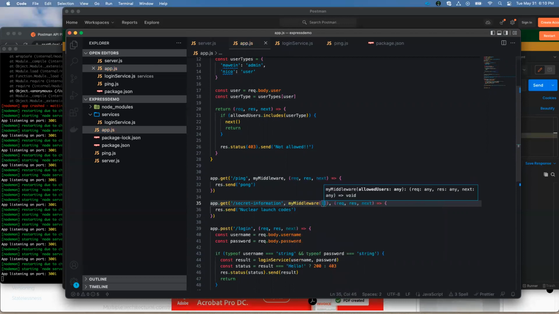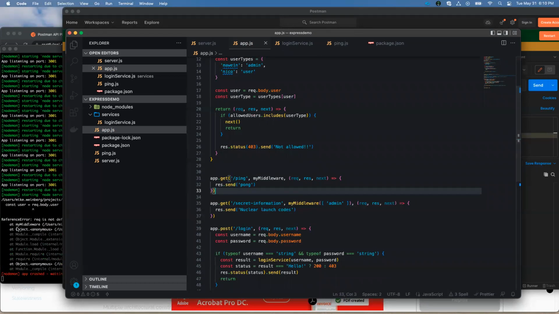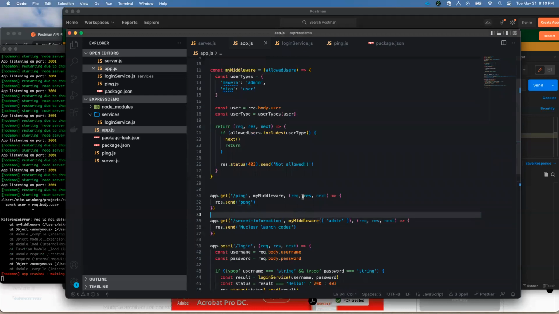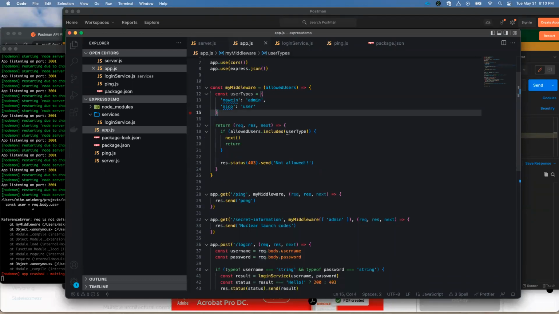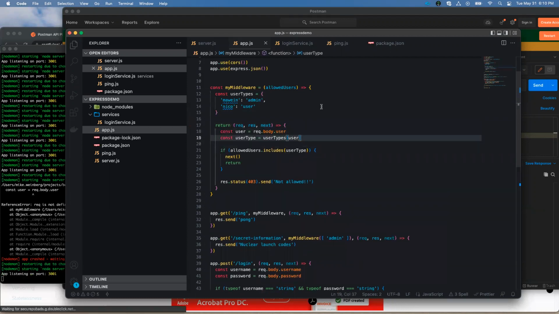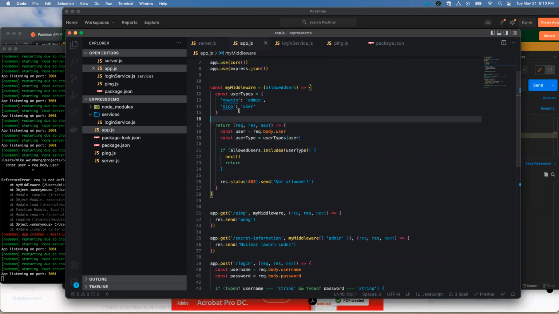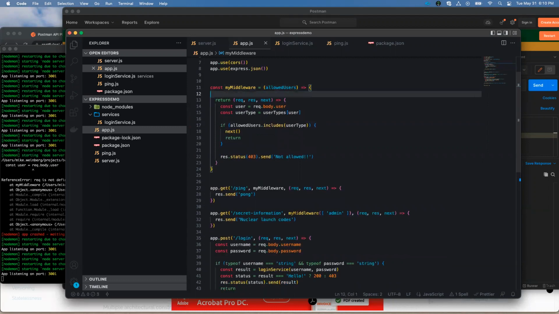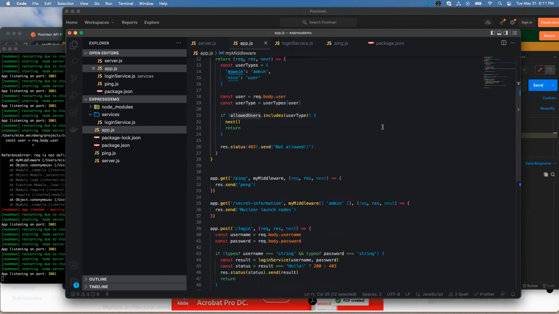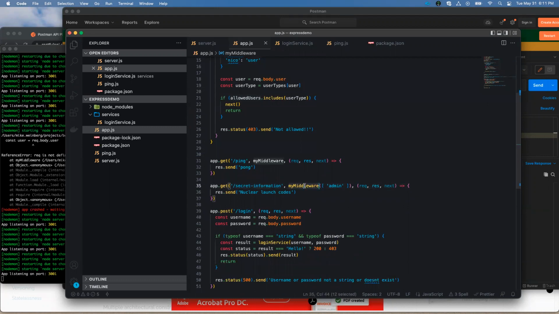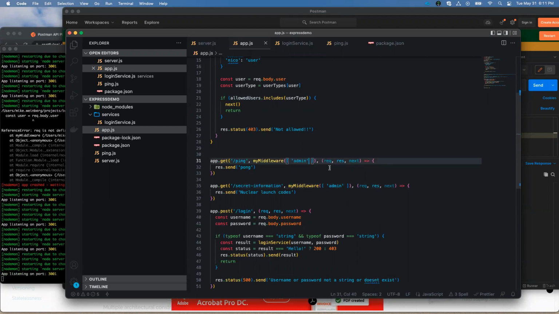So in my middleware, I want only admins allowed, or admin allowed. Req is not defined. Oh, probably need this up here. There we go. In fact, I could have user types in here as well, but basically we're creating a function that returns an actual middleware function just based on what the allowed users happens to be. So we can have only admins allowed here, and we can have users and admins allowed in this endpoint.